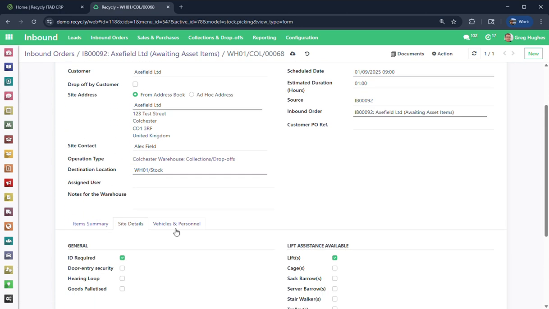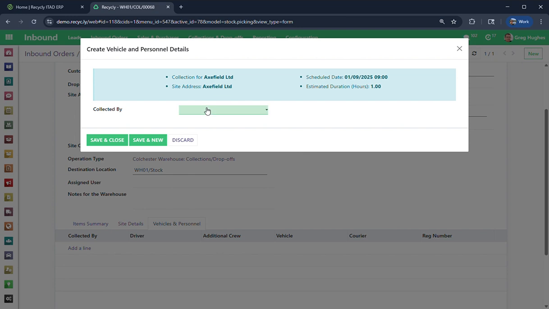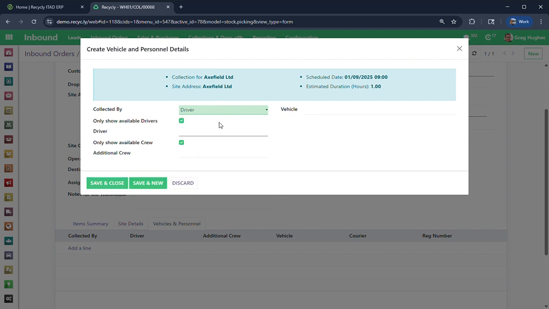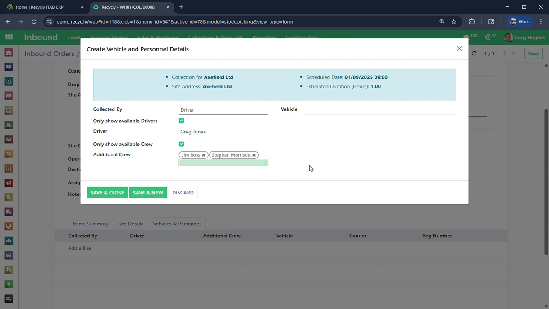Also on this collection, I need to add the vehicles that are going to go out on that collection. So I can either select a courier. These are just two that I've got set up within the system. You can add your own. Or I'm going to select one of my own drivers, which is what I'm going to do in this case. I'm going to send Greg, and I'm going to send Jim and Stephen.